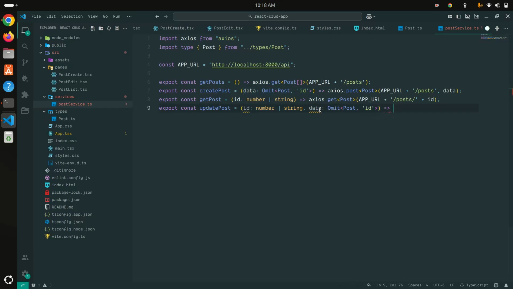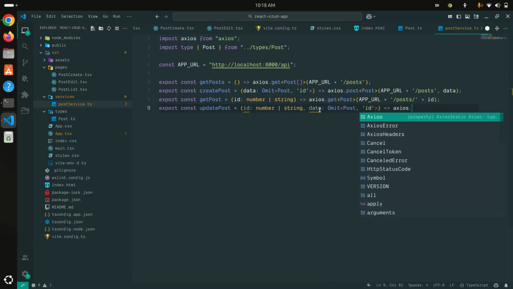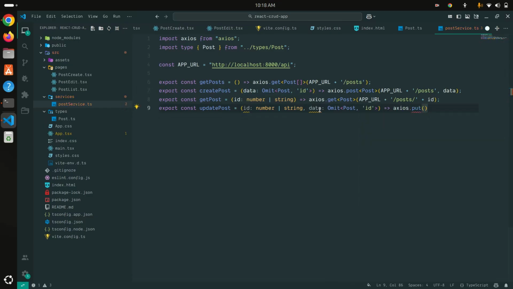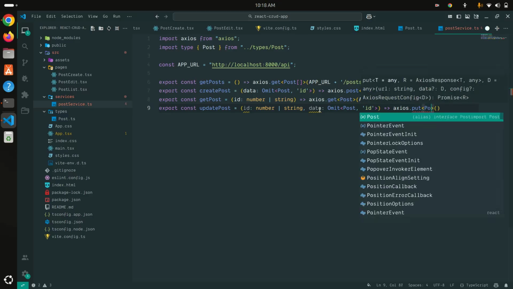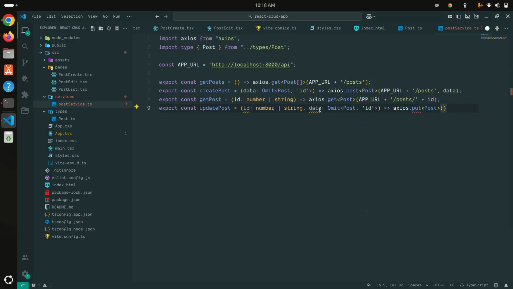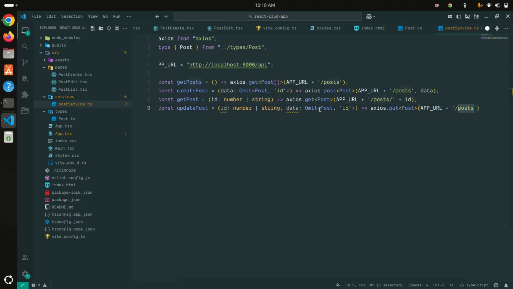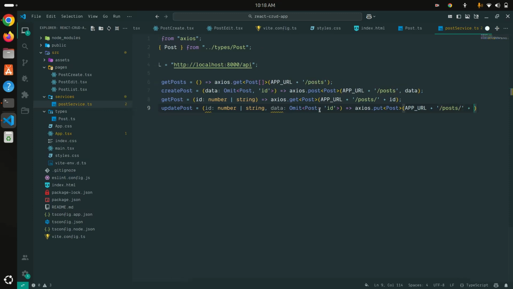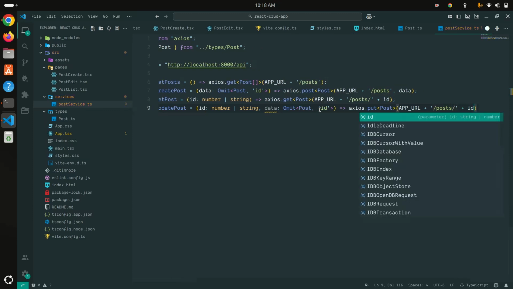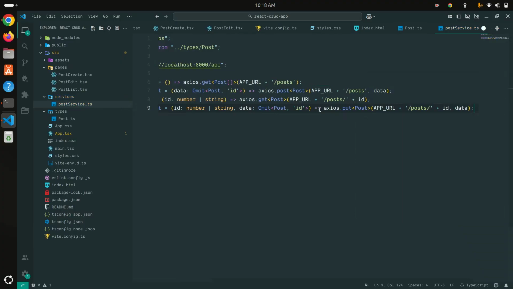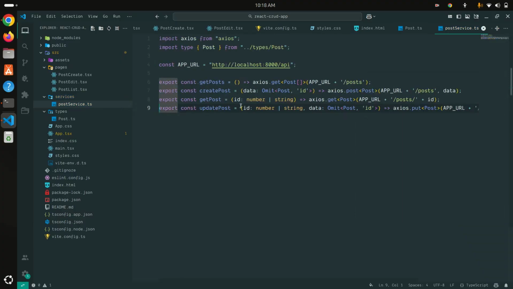And now axios.put method, because we are going to use the put method over here, and the return type will be the post object. And then I'm going to use app url slash post slash id, and then I will pass the data, just save it. That means we have defined the update method.